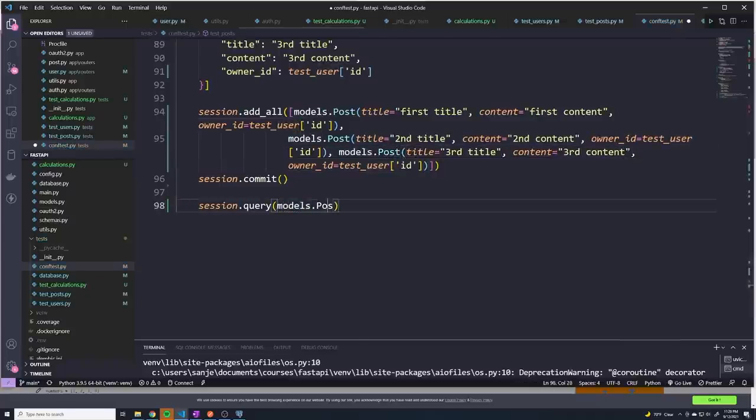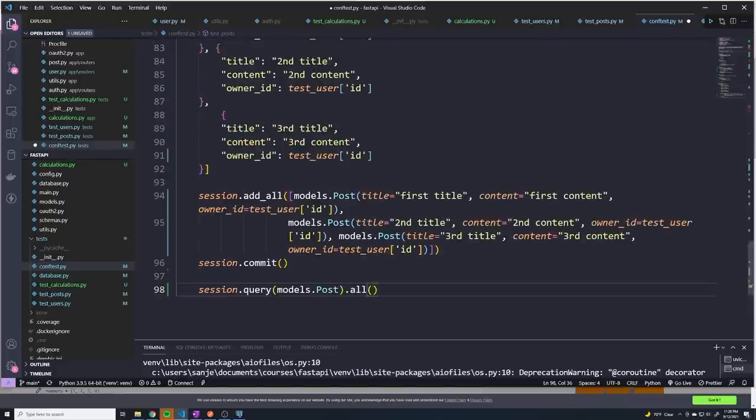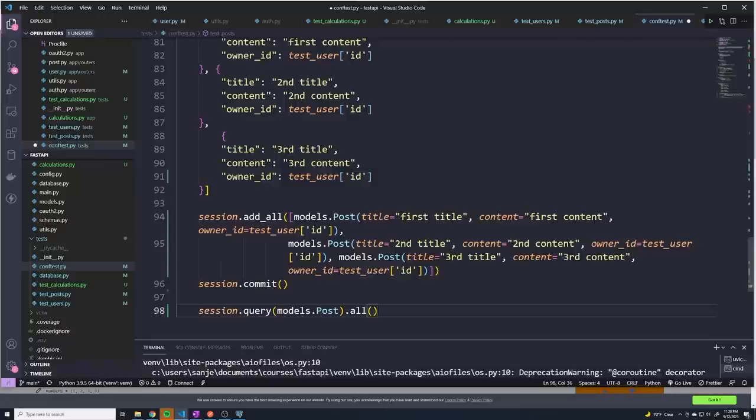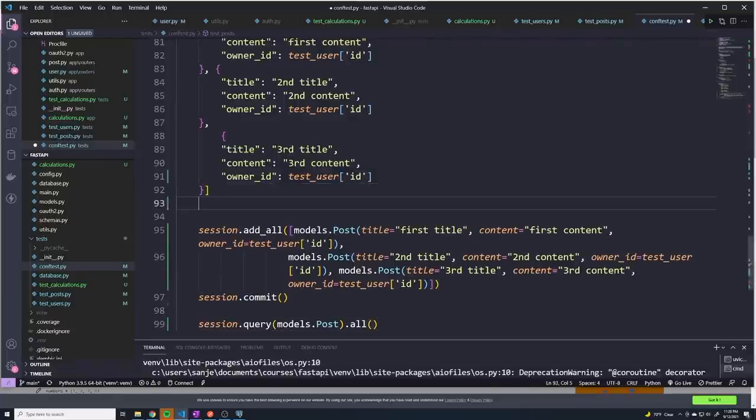We'll say models.post, and we can just grab all of them. Now, if you wanted to take this dictionary and convert it easily to this format, there's a couple things you have to do. But technically, you could just leave it like this and it'll work fine. This is a little bit more of Python than anything else.